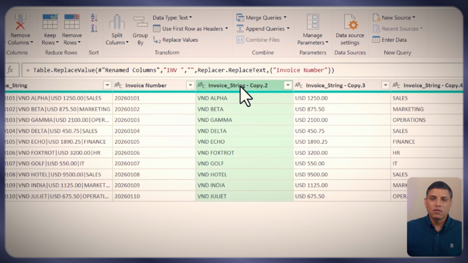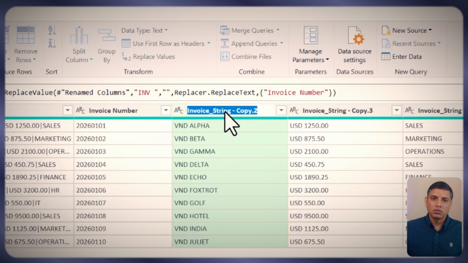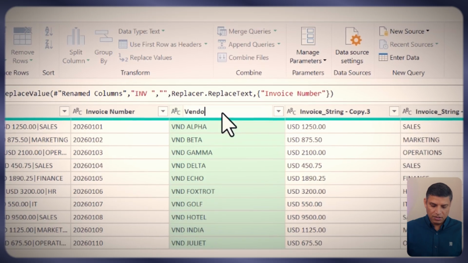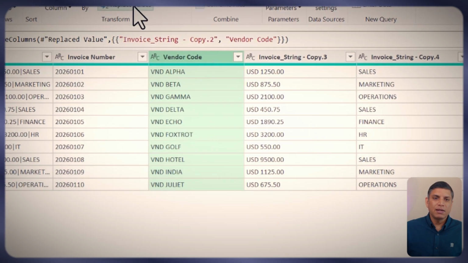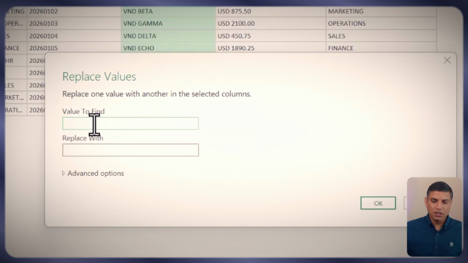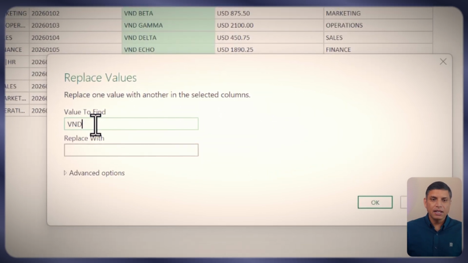Same way, let's go for this vendor code. So here we will name it as vendor code. See, we will do the same thing over here. Replace values. What we need to replace? VND and space.